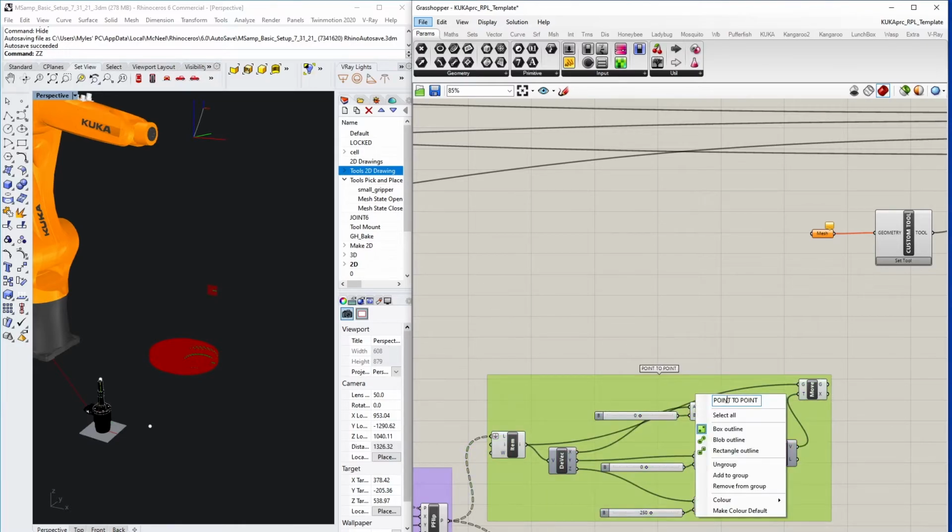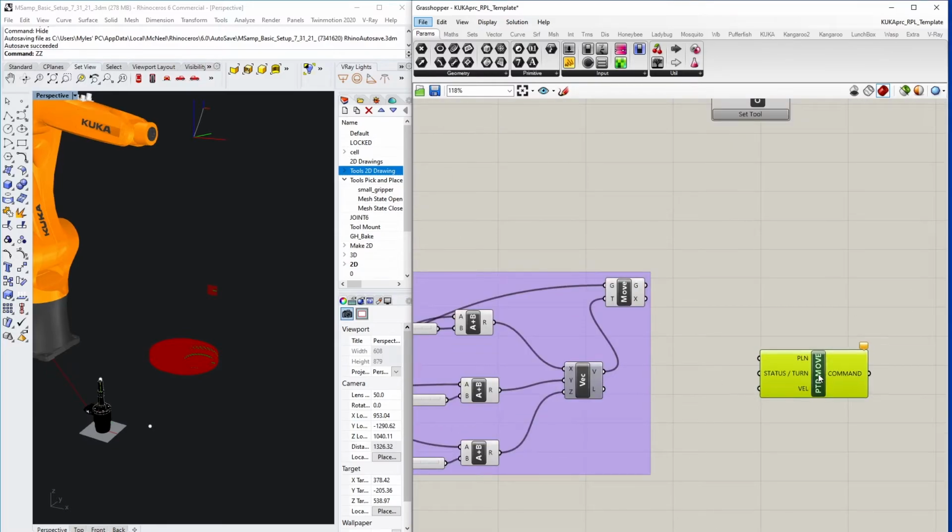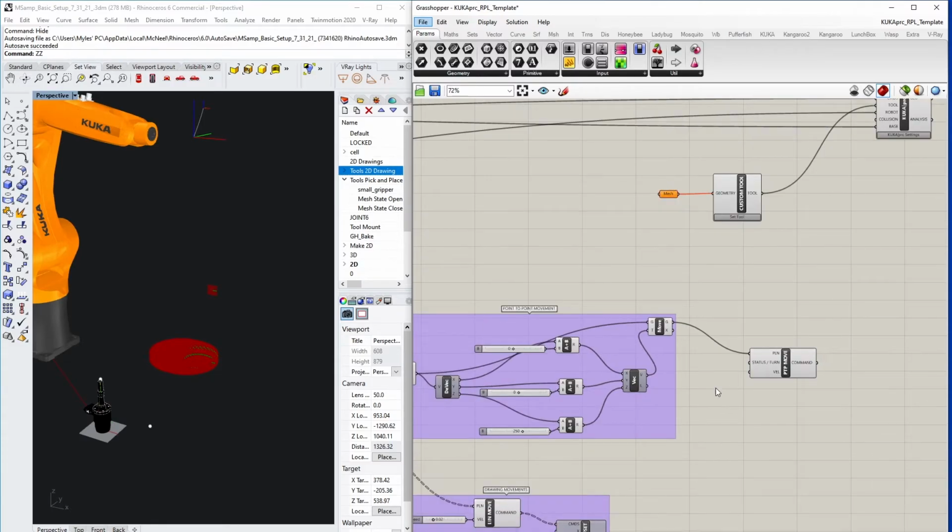Let me add movement at the end of that. Point-to-point movement. And then we can type in a point-to-point command to actually give us our first command for this maneuver. So point-to-point movements are slightly different than linear movements. They take their speed and velocity. Their velocity is actually a percentage instead of meters per second.